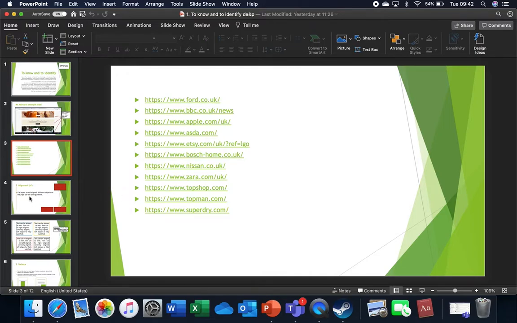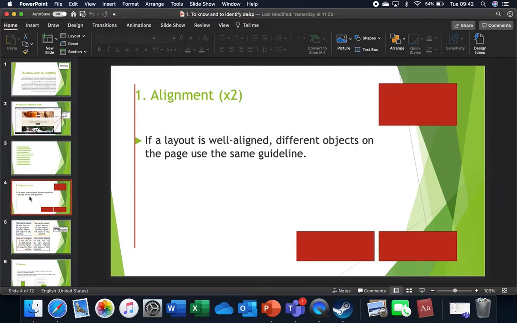I'm just going to go through the design elements and principles and then maybe do an example at the end. So the first one being alignment. There are two different types of alignment. There's one where the objects are aligned. So that could be text boxes, images, shapes.